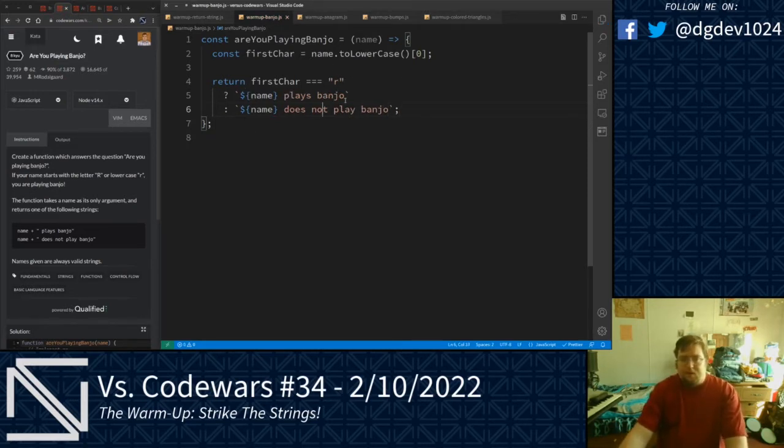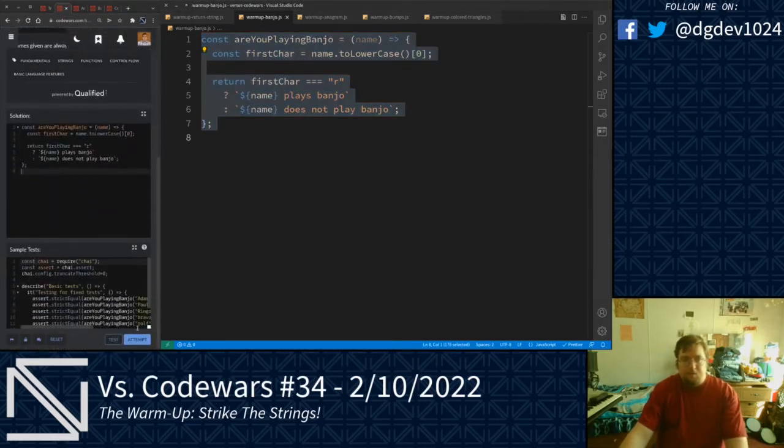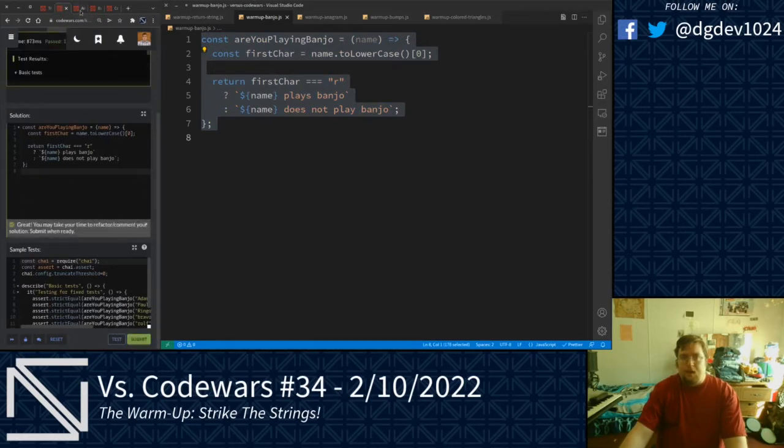Again, we are using the template string I told you about in the first warm-up kata. Alright, I'm going to go ahead and punch this into Codewars to see what this looks like. And we are good on that.